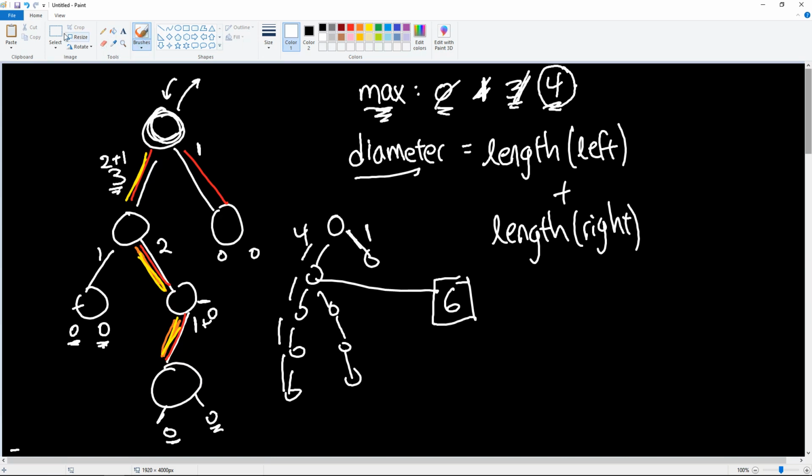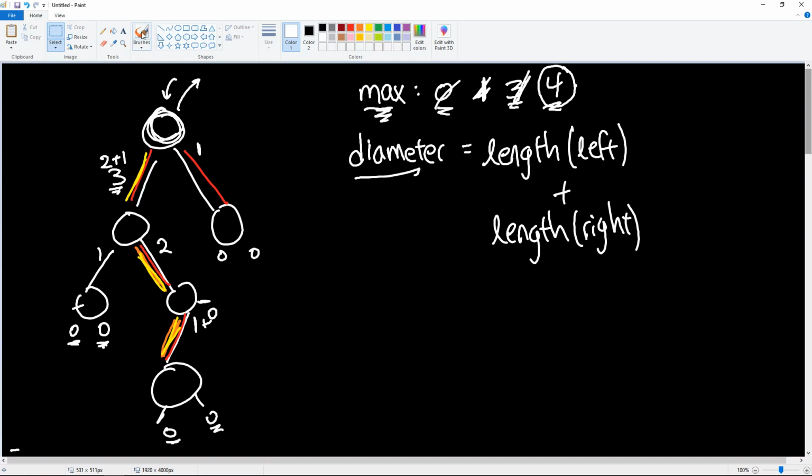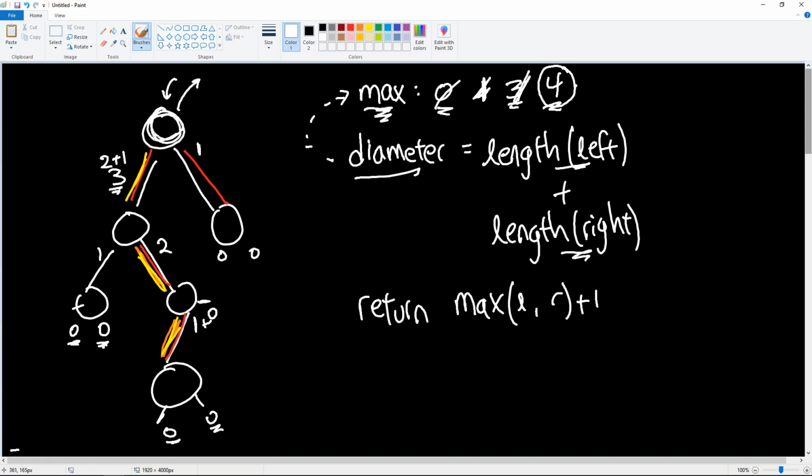Okay. So we can see from here, we have a general structure for how we want to code this now. We want to figure out the left side, figure out the right side, and then possibly overwrite maximum if we need to, and then we'll return our own length, which will be the maximum of the length of the left and the length of the right, plus 1 to get that edge back to the caller. And it's going to be a recursive solution. So this length will call itself, this length is calling itself. So let's see how coding this out will look like.